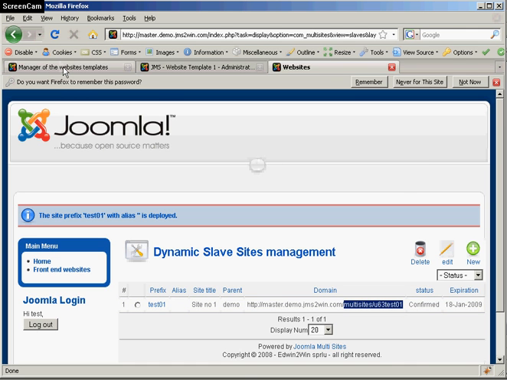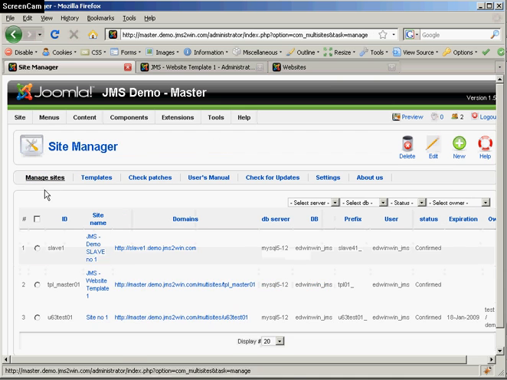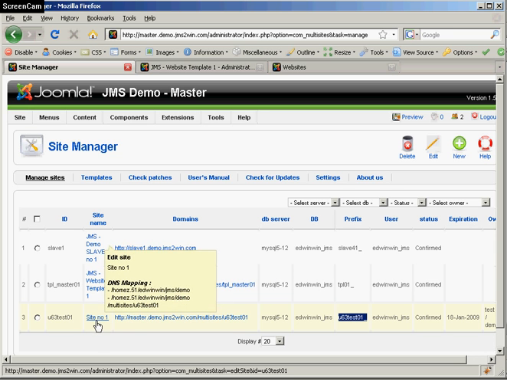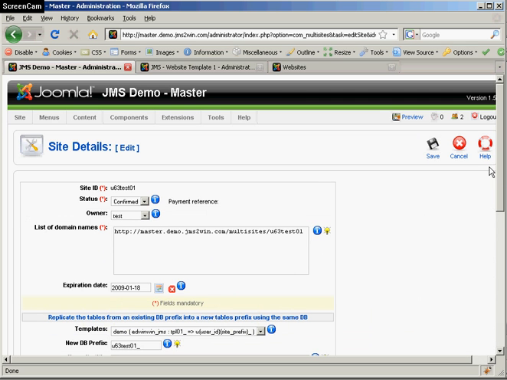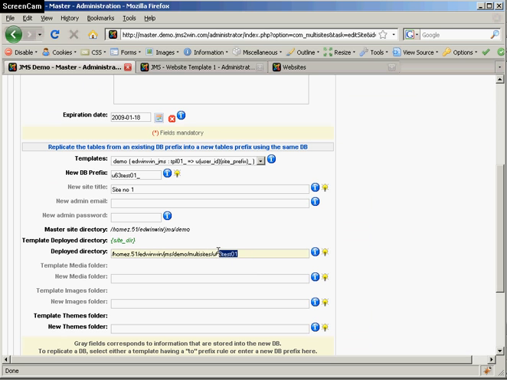If you go in your master website, you can check and you see that the website is created. You can also check the table prefix, and if you want to see, you have the new title, and you can check how it has been created and deployed correctly with the site ID. That's all.